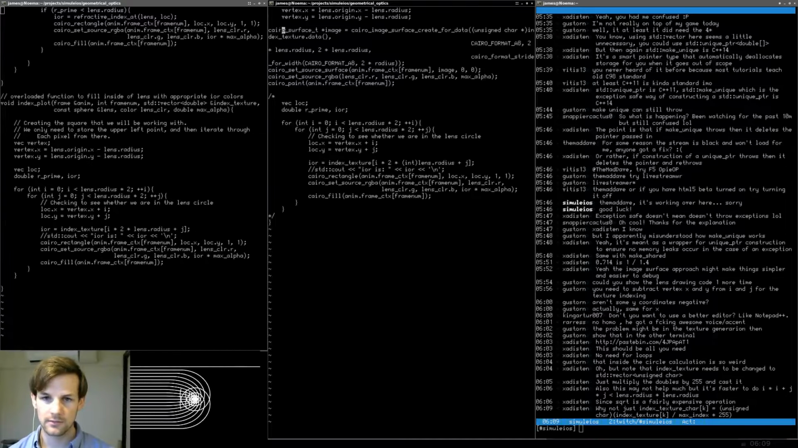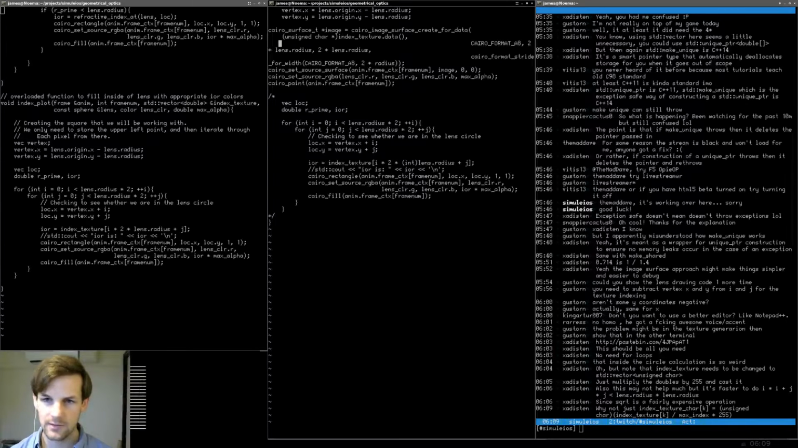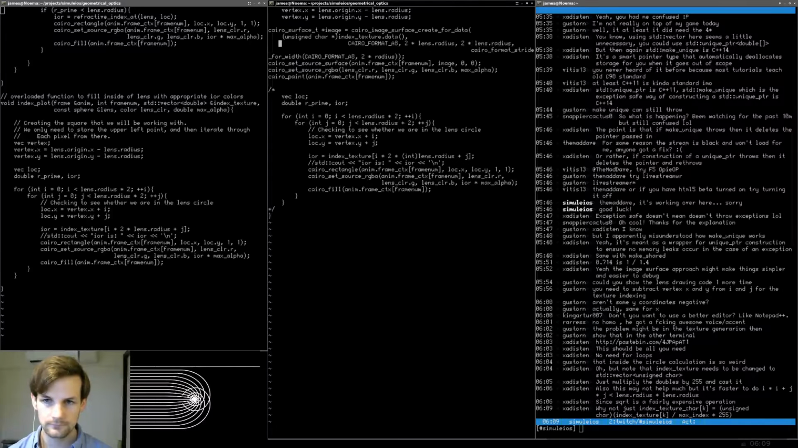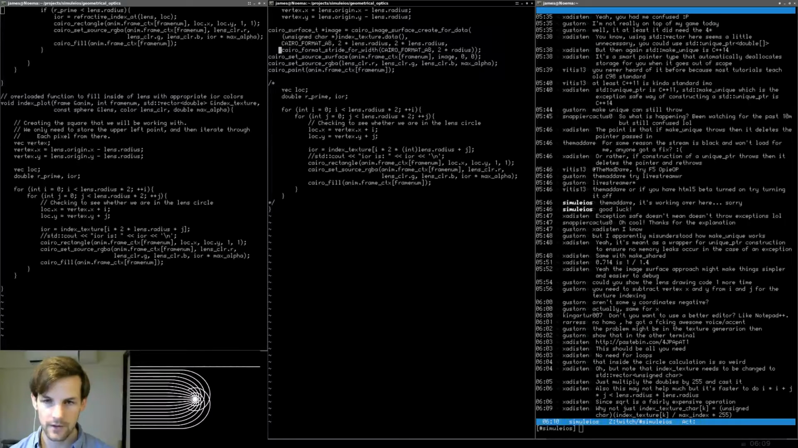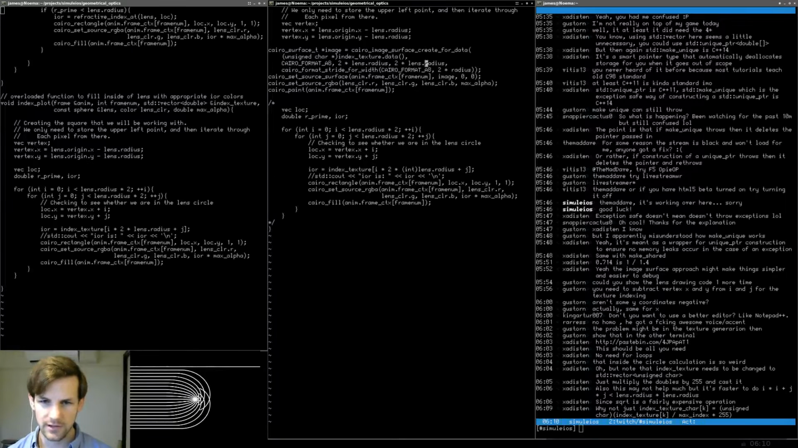So we want index texture.data. Let me see. How would I want to do this? I guess something like this maybe. Good. Drop this down over here. Okay. So what do we have here? We have unsigned character, index data, 2 times lens.radius, 2 times lens.radius. Seems good to me. And then we give it the location to start with. Wait, no we don't. Set source surface. Oh, we give it here. That is where we want it. So vertex X and vertex Y.